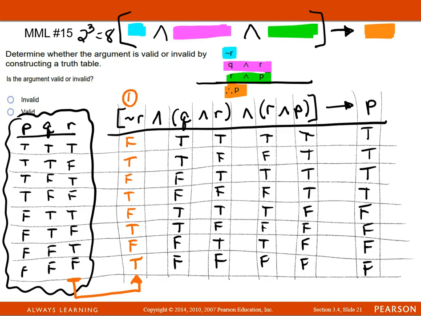Okay, next I'm going to go to the first set of parentheses, and inside the parentheses I have an and. So to get this column here, I'm going to do an and between the columns on either side of it because it's Q and R. Now on an and, the only time you get a true result is when you have 2 T's. The first one has 2 T's, and the 5th one is a T and T. Everything else has at least 1 F, so the rest of these are F's.